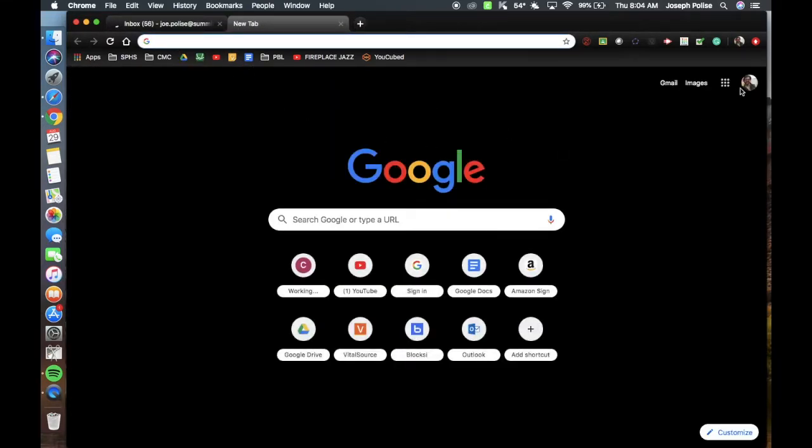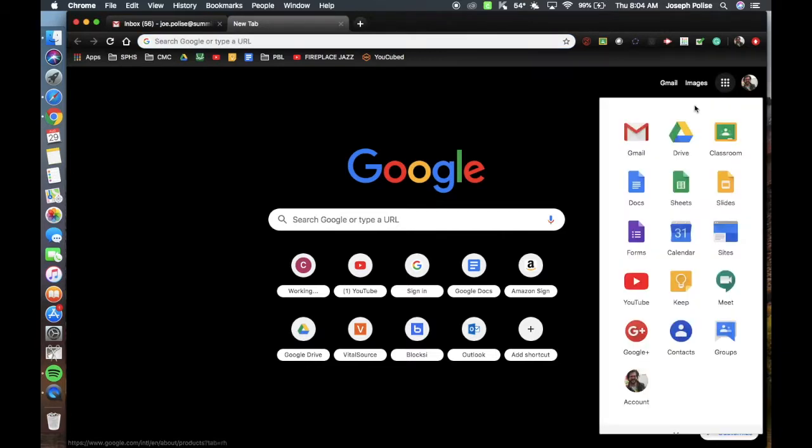I don't need you guys to see that. But once I go to a new window, I have my Gmail, I have images, and I have this thing called Google Apps. I also call this the waffle. When I go there, I'm going to go into Drive and click on that.